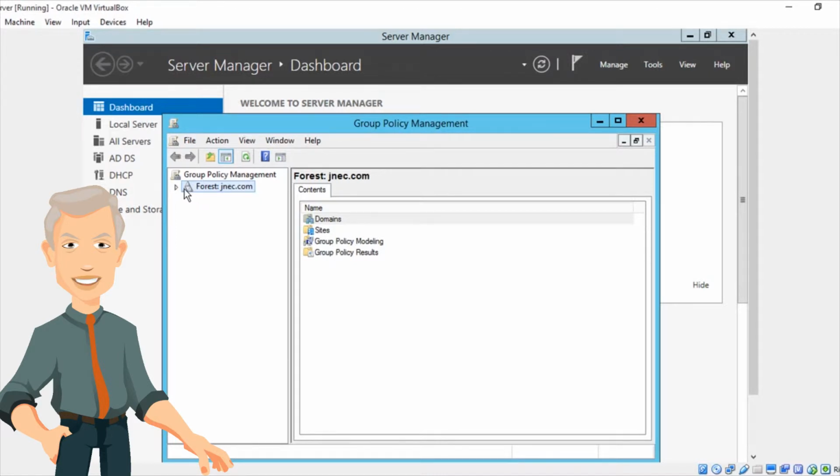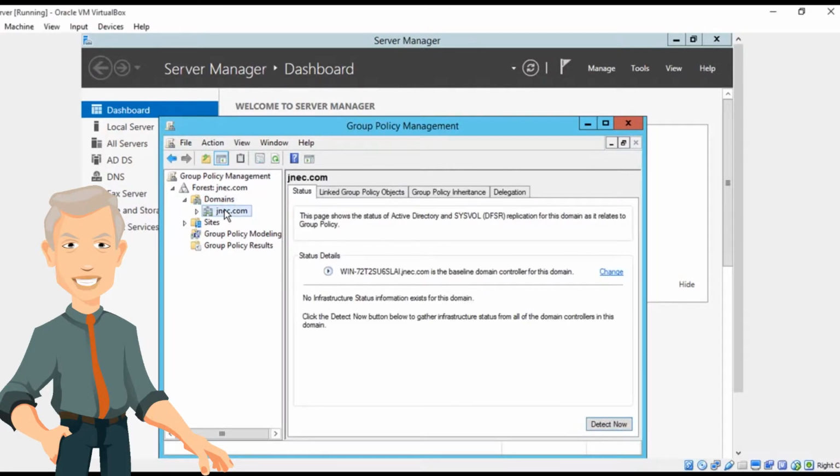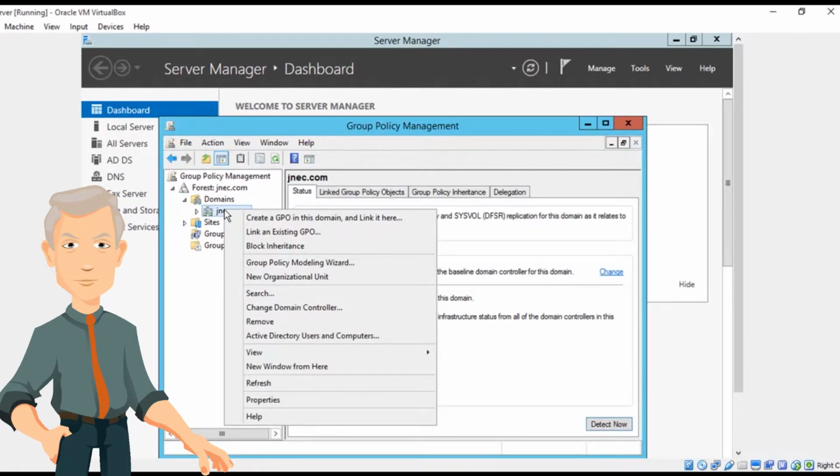So expand the forest, that is genek.com. So inside the forest we have a domain, so expand the domains. So the name of our domain is genek.com, as I've already explained while creating the user. So now you can select the domain, that is genek.com, which was set during the installation process of Active Directory domain services, and right click on the domain name. So select create a GPO in this domain and link it here.